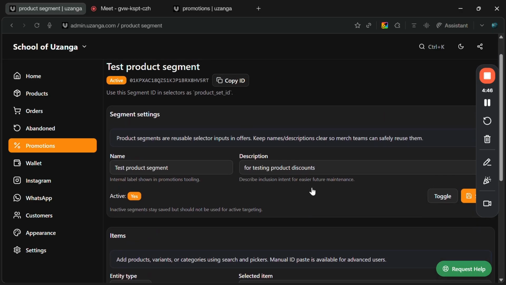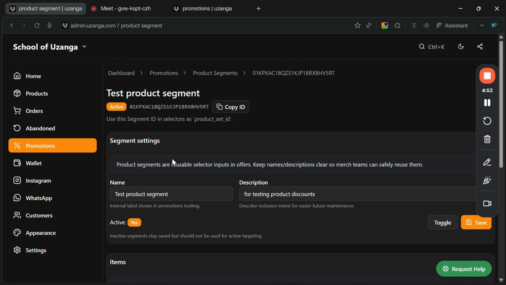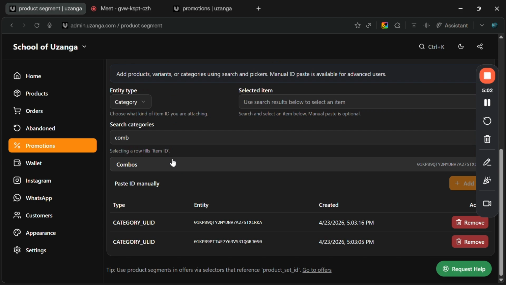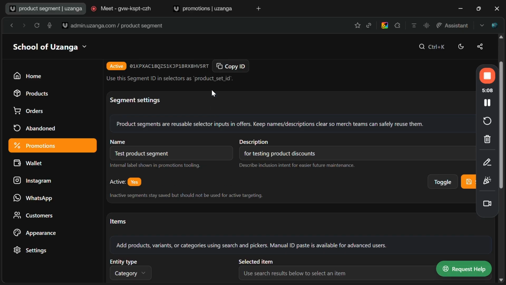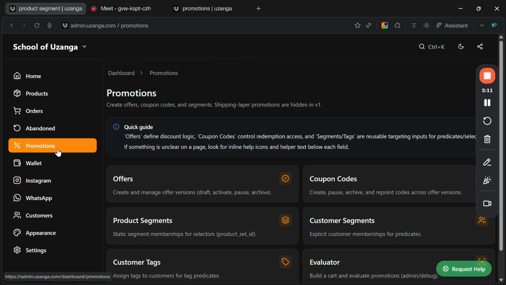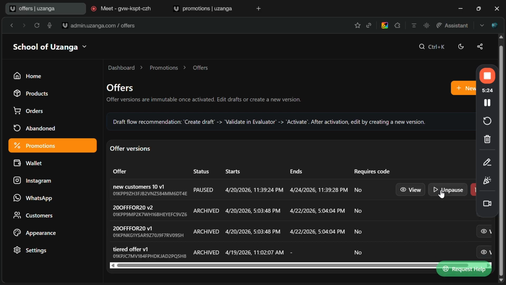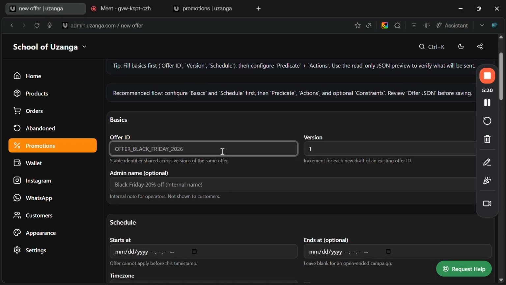Okay, so that's how it works. This means these two categories in this segment can get that kind of discount, right? So now let's do a discount where all products whose category is in this segment called test product segment will get a discount that is limited for a specific period of time. So we'll combine the two classes, the two things that we're supposed to learn to do. First of all, let's pause this so that it doesn't interfere with the discount we're supposed to create. Then now let's do the offer.